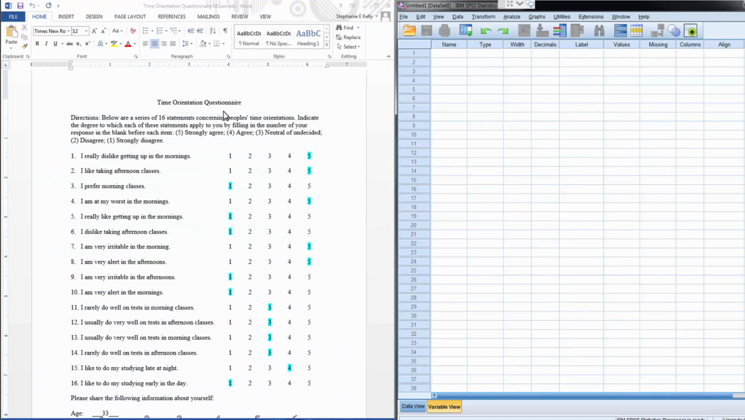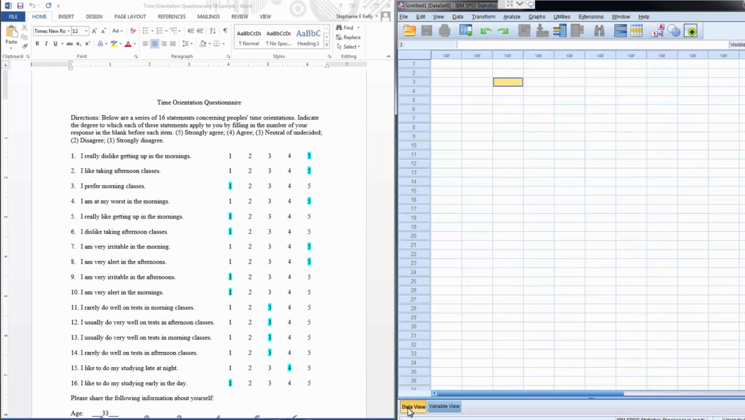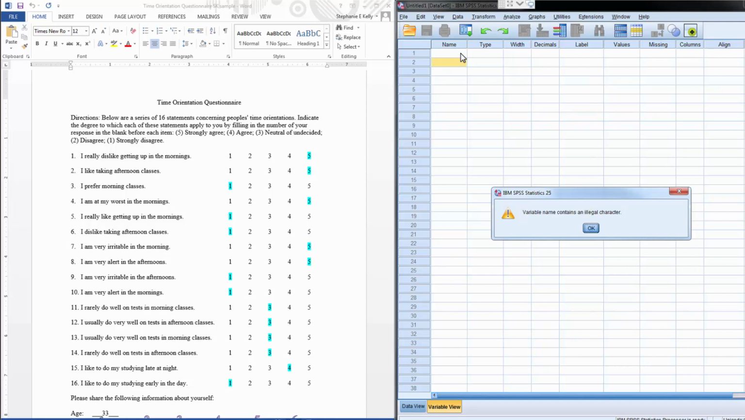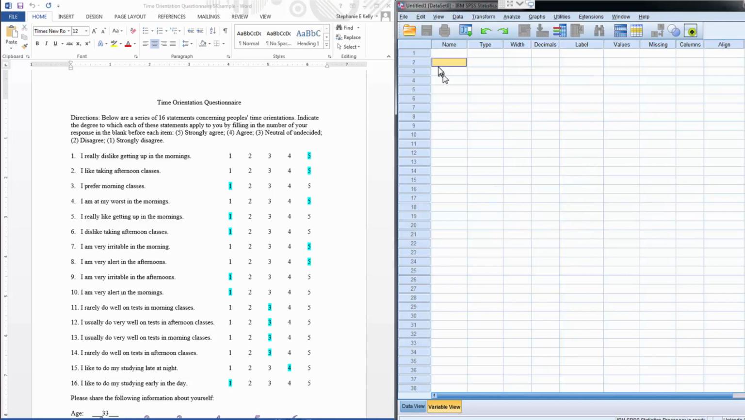So a quirk about SPSS that you need to know about first. Here's where we're going to name our variables, everything that we're going to put in, all of our items. Regardless of what we want it to say up here, we can't input anything that has a space to it. So for example, if I wanted to name this time orientation 1, I'm going to get an error. So what I like to do instead is to give it an abbreviated title, TO1.